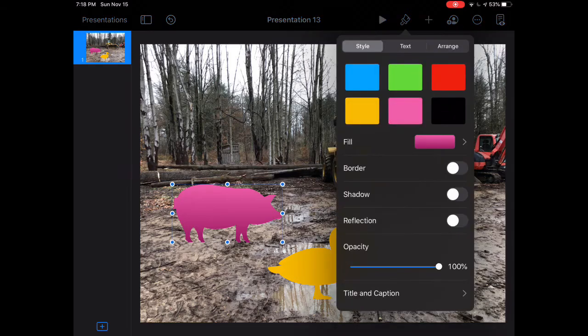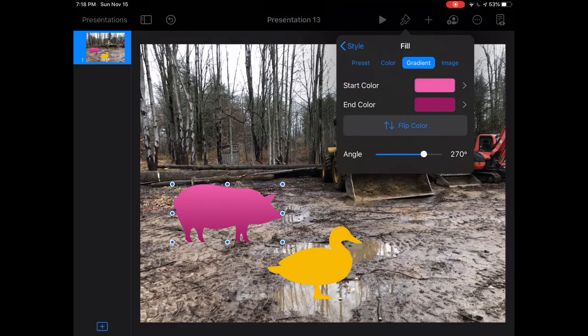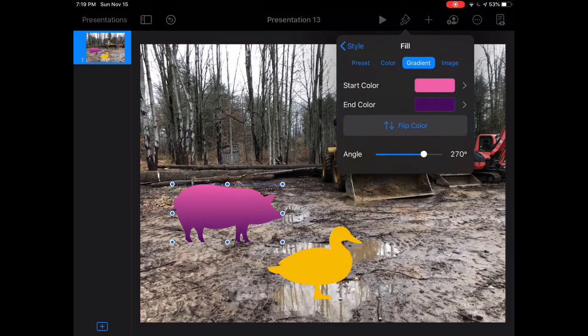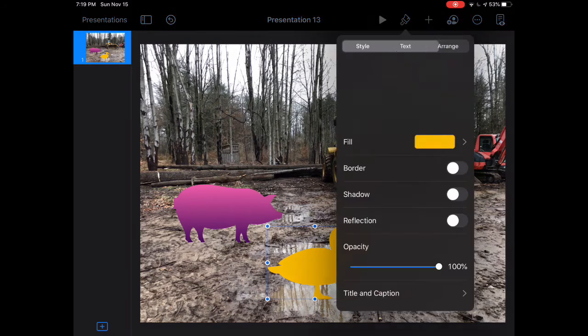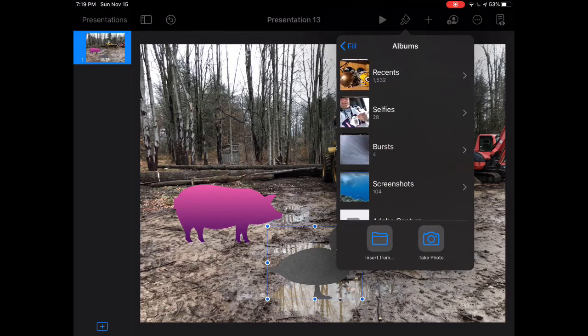So if I go to the paintbrush and I go to fill, if you look, we have all those same choices that we had when we wanted to put our background in here. So if I go to gradient, I could make the pig more purplish. Alright. And with the duck, let's try with the image. Right? So there's that image. This works really well when you might have a picture of a cool texture. So like if you have pictures of feathers, you could add those in there.